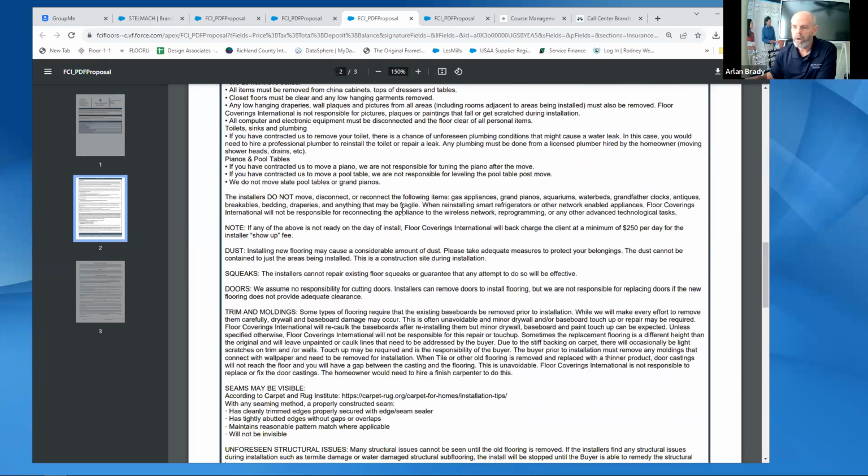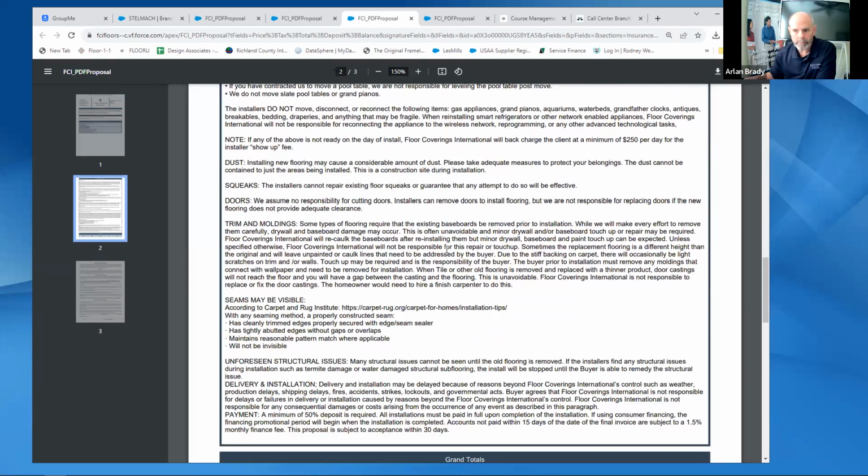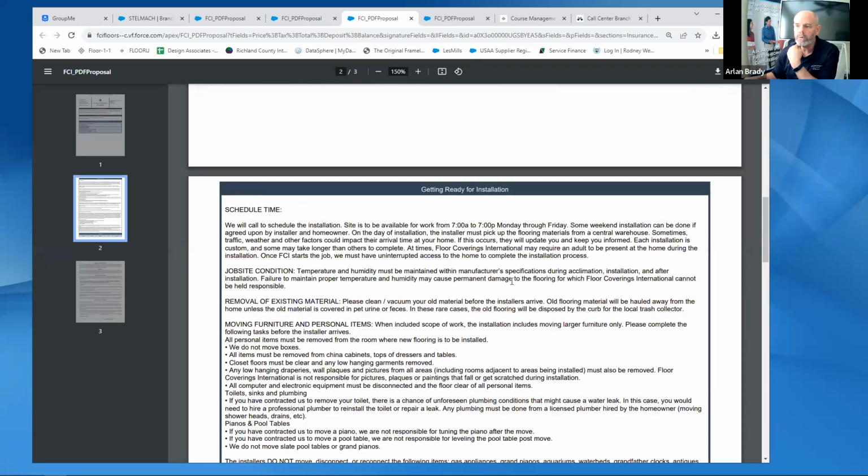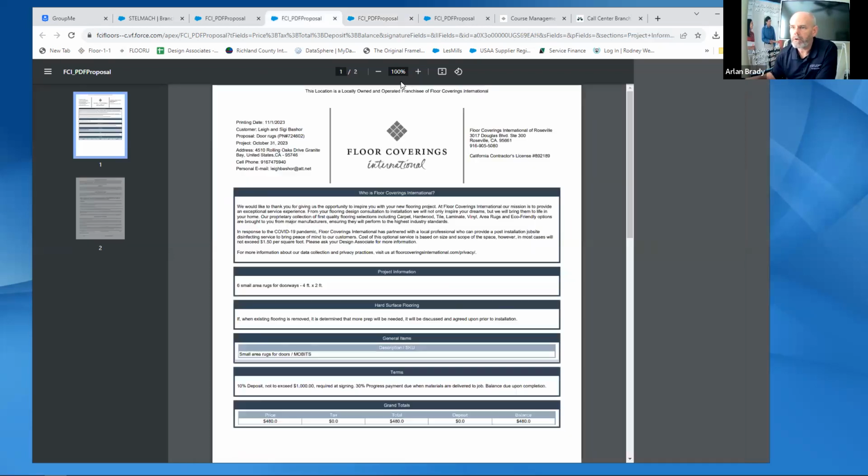Okay, that's good. You can certainly add this much information. You don't have to add this much information. It's like an extra set of terms and conditions, if you will, but this is truly Getting Ready for Install. Okay, let's take a look at another one.